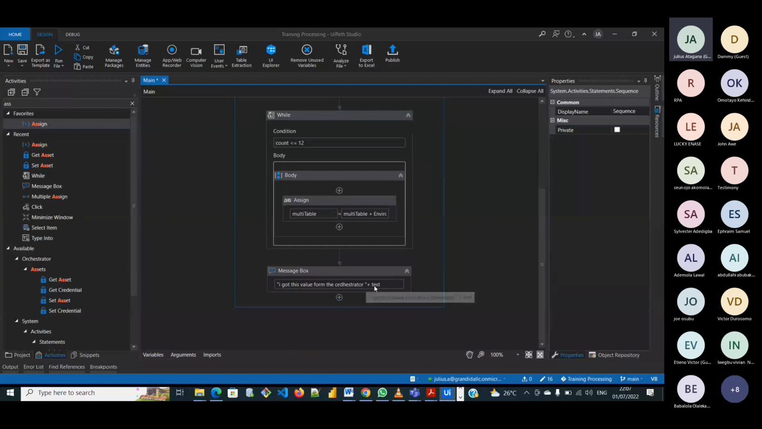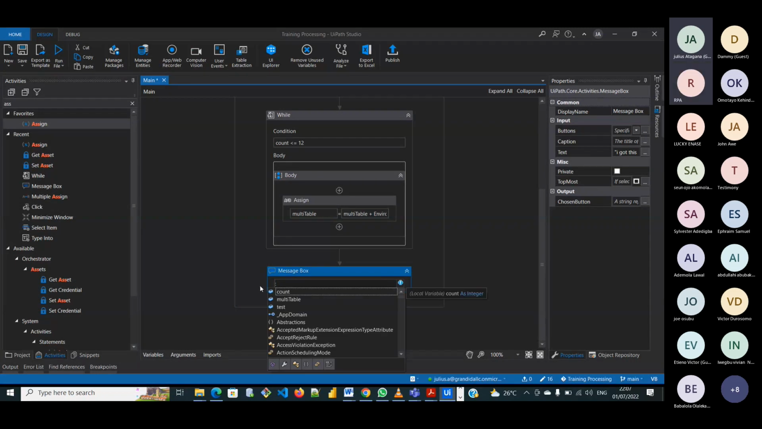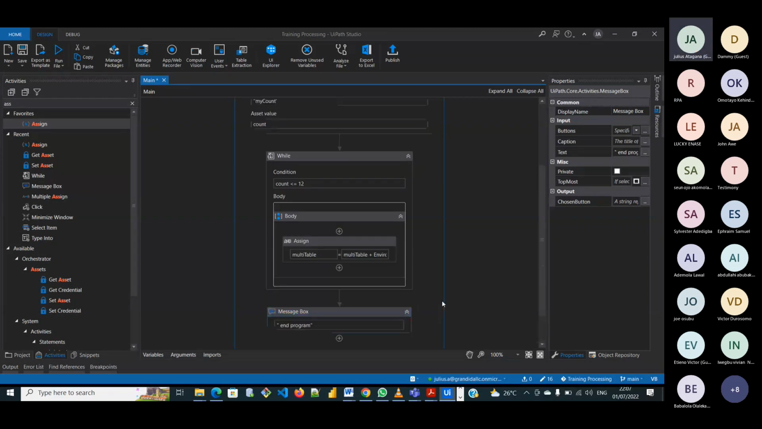Then after that, it's going to just say finish. Just finish. End program. I think that's all I could run. So let's run it.